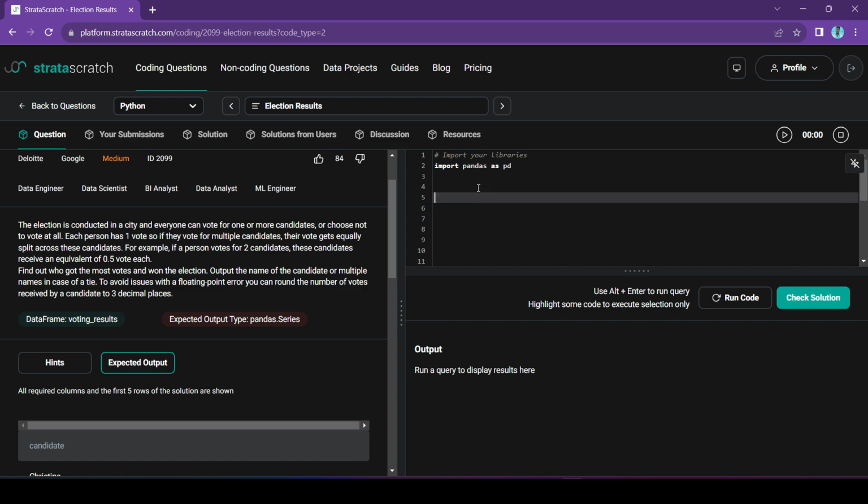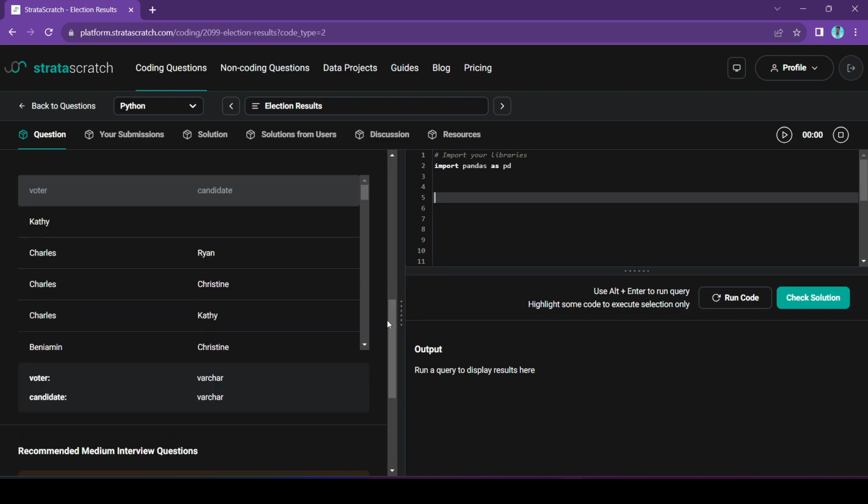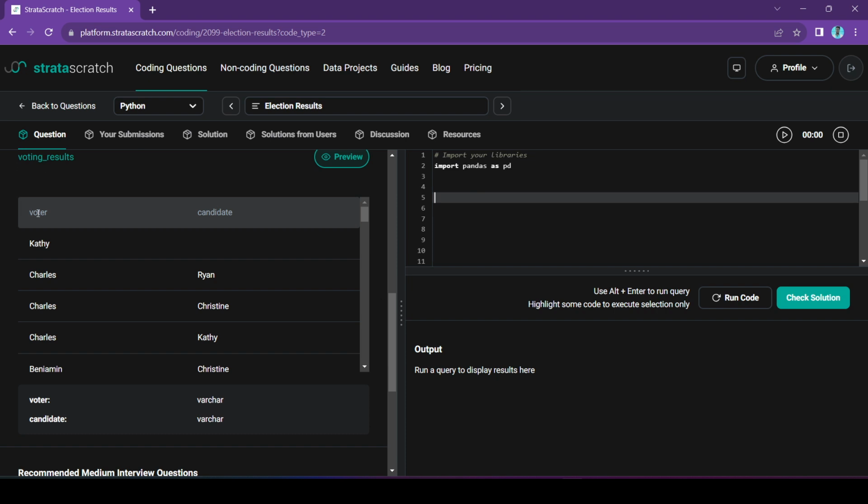So let's start solving. Basically, the first step is we can group the data based on the voter and find out how many candidates each voter has voted for, right? So let's do that. And once we have the count for each voter, we can just have 1 divided by that count. We will get the vote value, how we did here in the example, right?